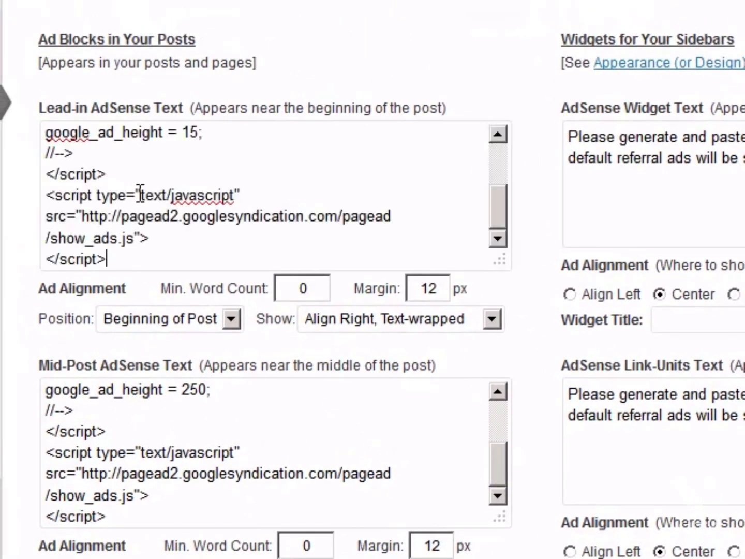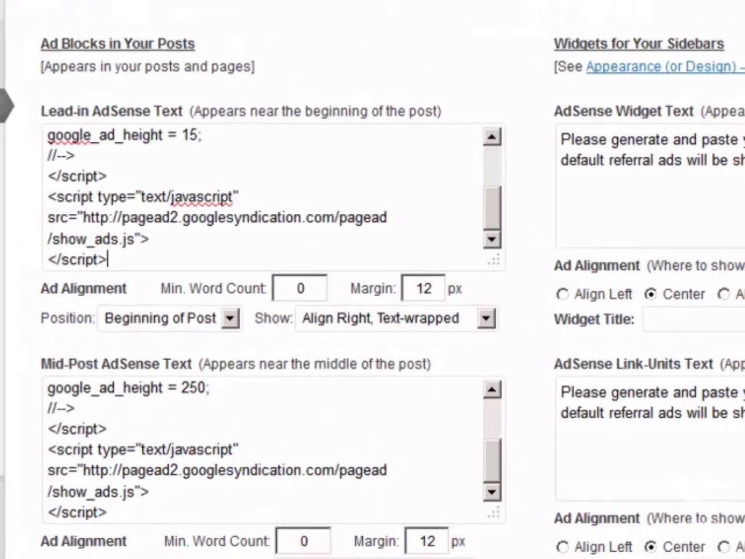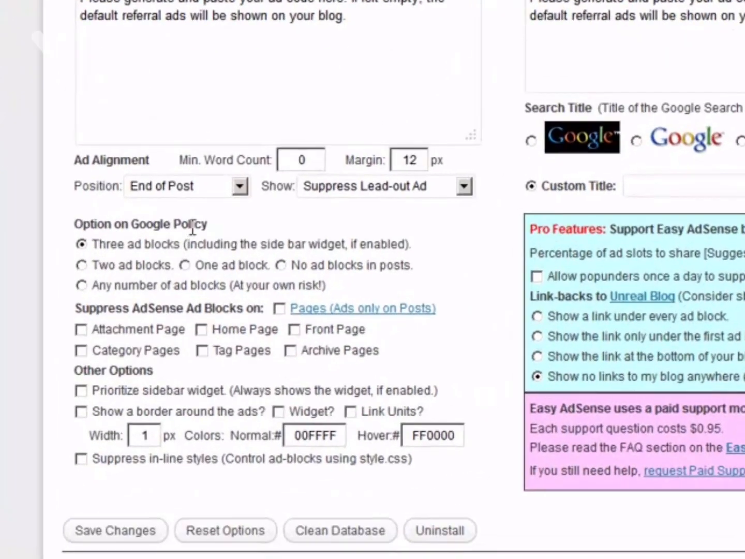here, do that. Now all the rest of them I suppress. So suppress. Oh, on this one I want it to align left, not text wrap, no wrap. Okay. Option on Google policy, 3 ad blocks. That's what we want. We want to maximize our number of ads that we can put on there.